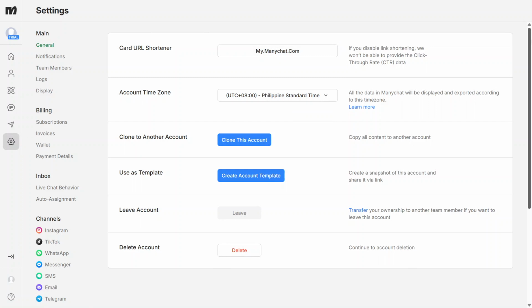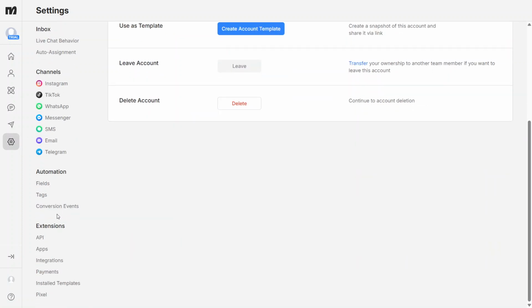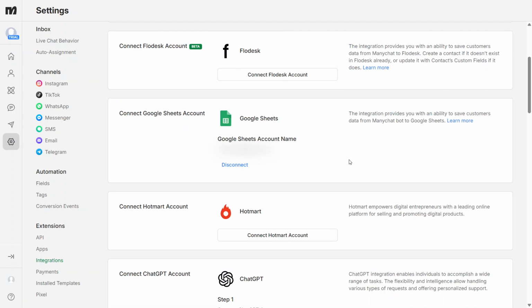Inside the Settings area, look again at the menu on the left. You'll see a section called Extensions, and under that, one of the options will be Integrations. Click on Integrations to open the full list of apps and services that can connect to ManyChat. This is the central place where you manage all your external connections.